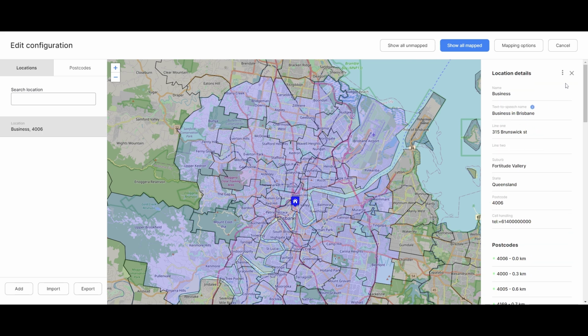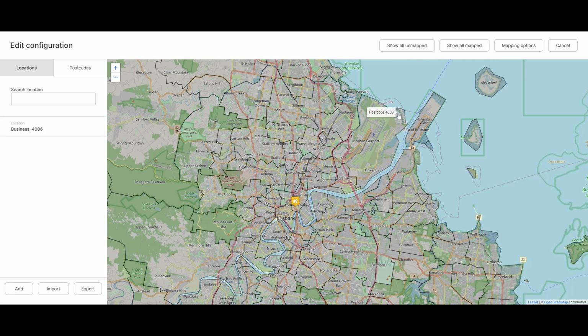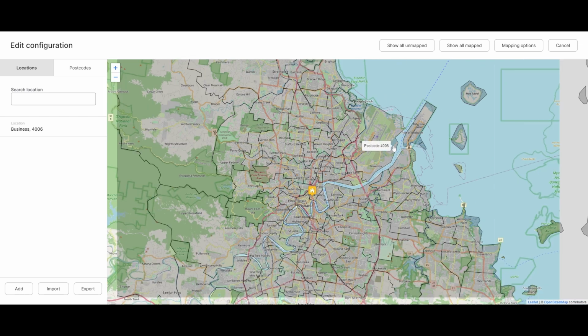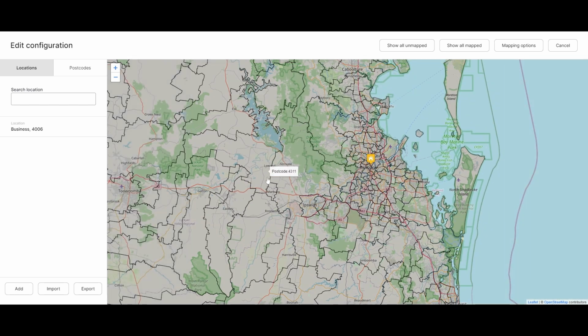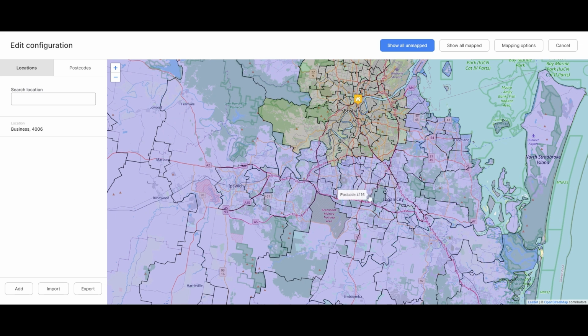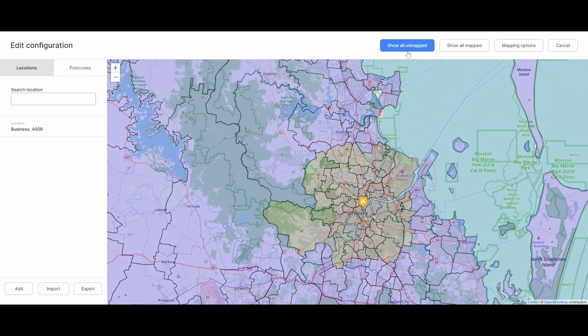The postcode viewer has different options for displaying postcodes. So if you want to see all postcode areas that haven't been mapped yet, select the show all unmapped. As you can see, everything in purple is a location that hasn't been mapped to a location yet. If you select show all mapped, you'll see all the areas that have been mapped to a location.